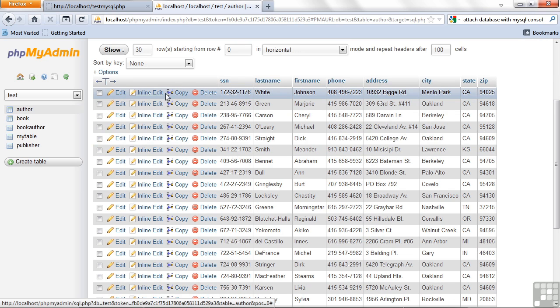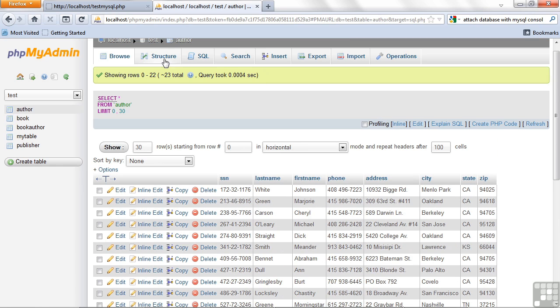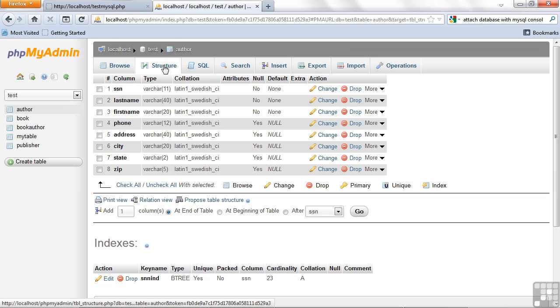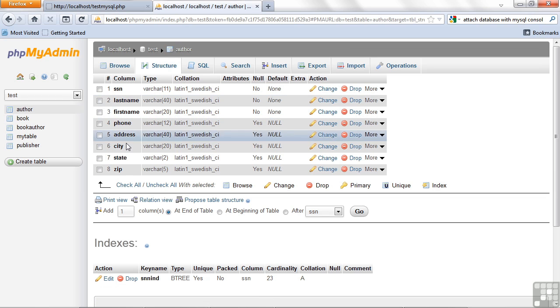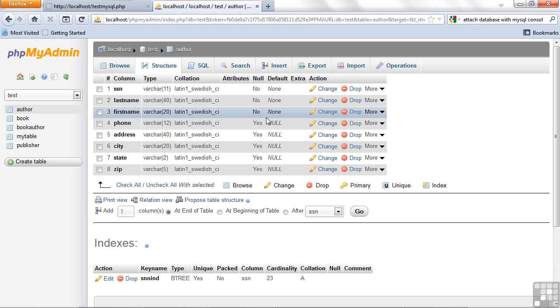And then there's some icons over here that allow me to copy, delete, or edit the values in these fields along the way. I can see the structure of the table by clicking on the Structure tab. I can see these are the columns that were defined in the table, and these are the data types, varchar 11. I can see its null status. It doesn't allow nulls in Social Security, but down in the phone number, it does.